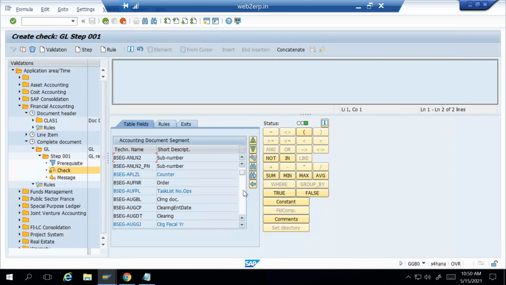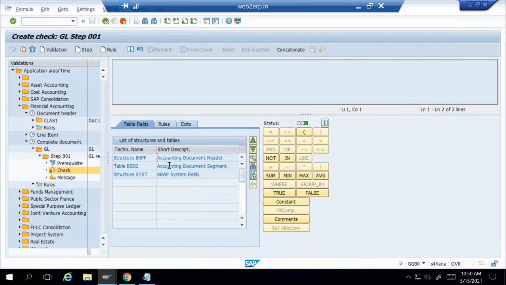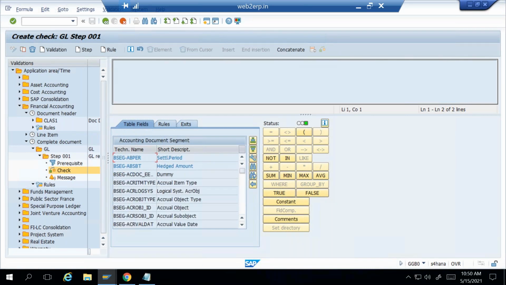Amount posted, clearing item, counter, clearing fiscal year, amount, sender item. Where is text? The assignment field we can take. Assignment was highlighted. Yeah, assignment also we should take. Although these fields we can normally control from the normal validation itself at the GL level. But just to check, have I selected this properly? Let me go back. Document header segment, yes, table BSEG, this is correct.